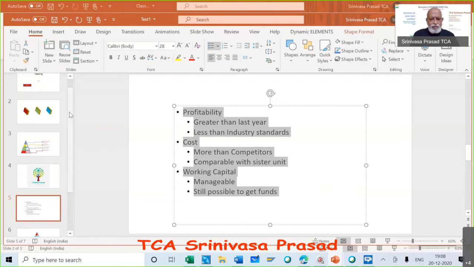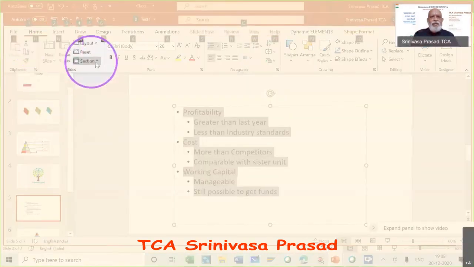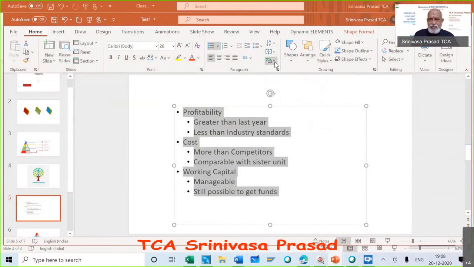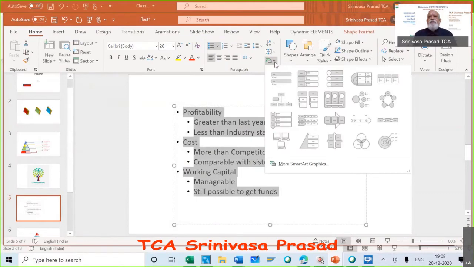So, we go to Home. In the Home tab, there is a paragraph group, and this is the place: Convert to SmartArt Graphic. Click this. How do you like this? Very good.